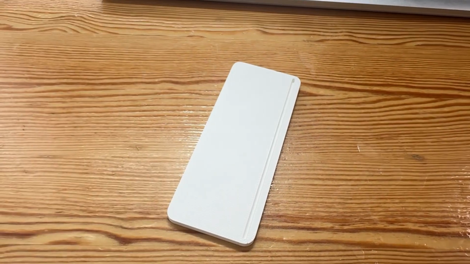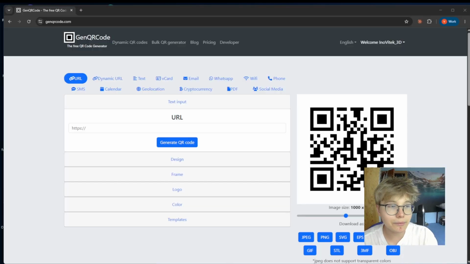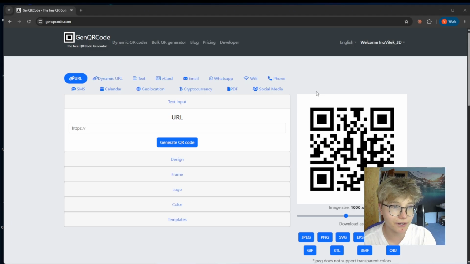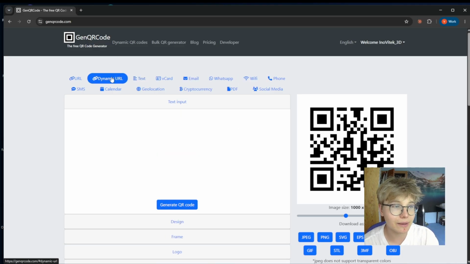It adds a base and then even a stand, and there are many things that you can put into that link. So let me show you how it works. So you will go to this website, link in the description, and over here you can pick from multiple different formats in which you can put the QR code to. Of course, I won't go over all of them in this video, but a very specific one that I would highly recommend looking at is something called dynamic URLs.